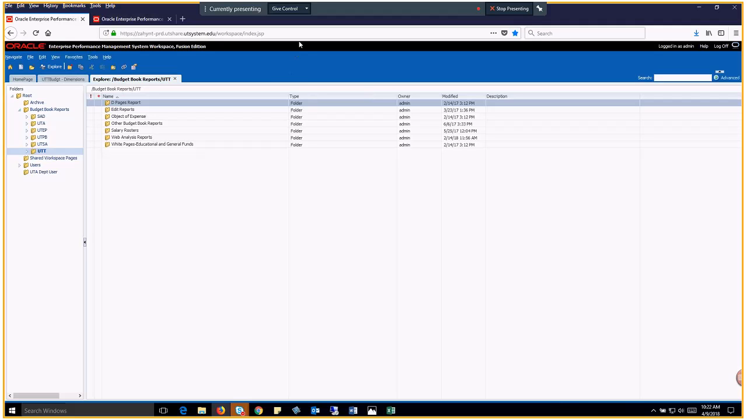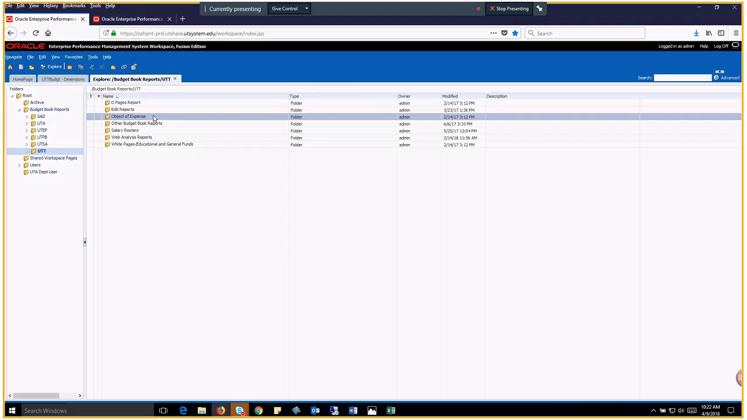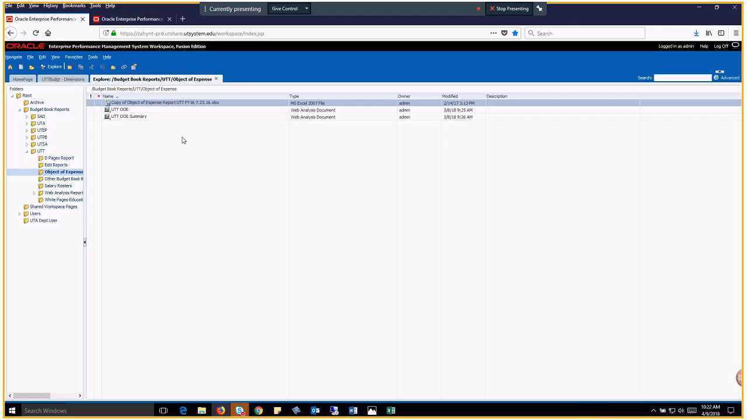We do have one other section of reporting that is run off of web analysis as well, and that is our object of expense. So let me go to that folder. This is a report that gets used every year, and I know talking with Alan Warchin at System, it's something he is high on. I'm not sure if it's been used to its fullest extent in years past, but it seems to be something that's had some of the kinks taken out of it, where now it's working pretty well.